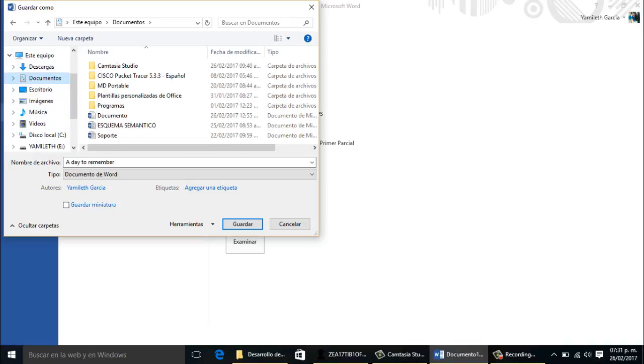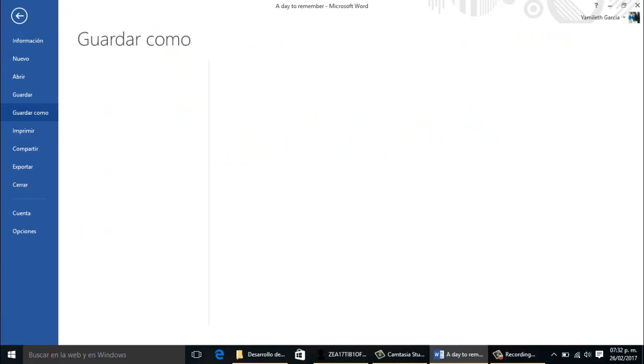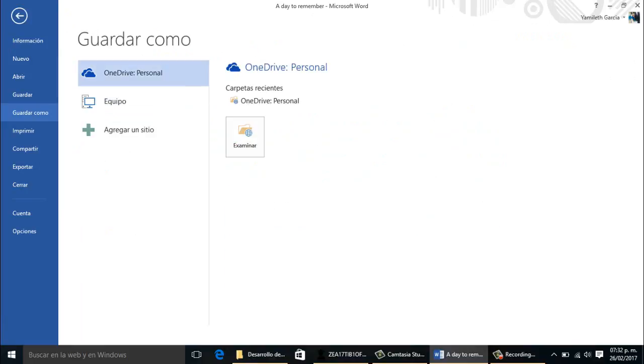In the File name field, type the name that the file will carry to be able to find it later. And finally, I will click on the Save button located in the lower right corner of the dialog box, and ready. Now the file will be saved to the computer. Remember that Word also allows you to save your documents in OneDrive, so you can later access them from any device with internet access.